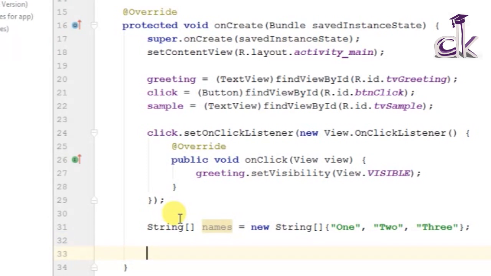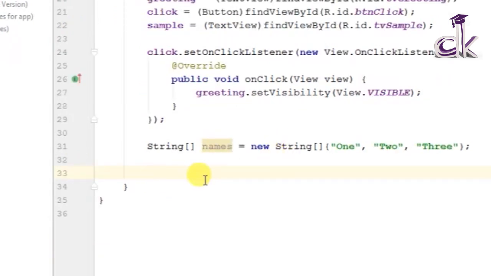Alright, so now what I'll do is try to set the text to the sample view from this string array. As you can see, the index of this will be 0, 1 and 2. Now what if I set the index to 4? It's going to throw an error.